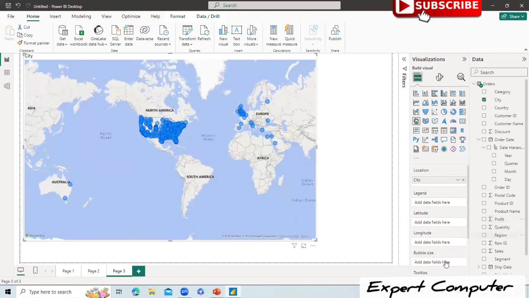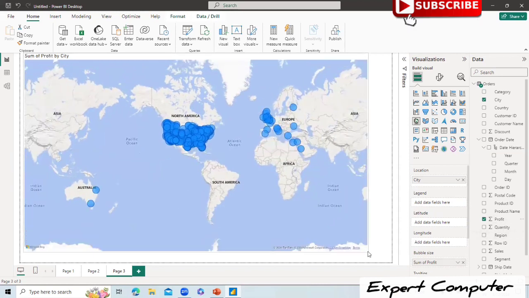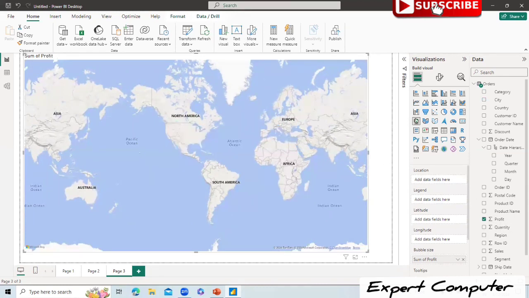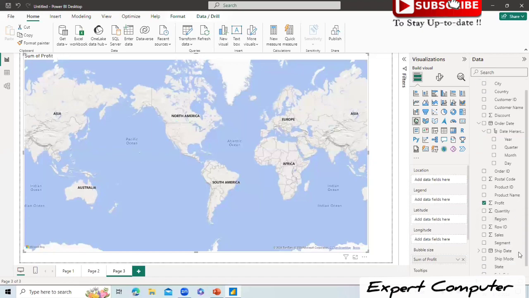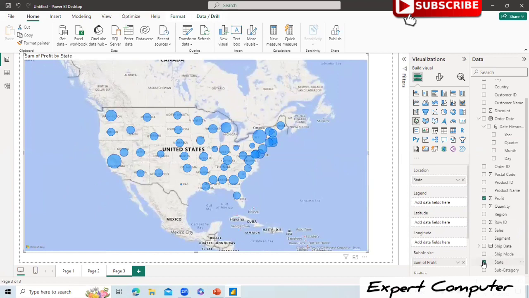I'll just move this here. And in whichever city there is more profit, the size of the bubble would be bigger, and where it is less, it would be smaller. So instead of this, I'll just pick the state one. Okay, now this is a little bit clearer one, right?